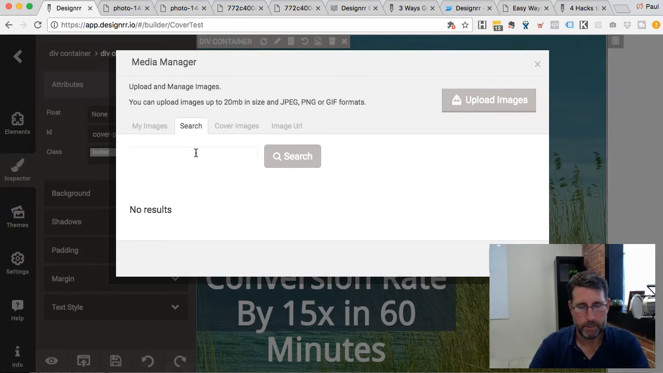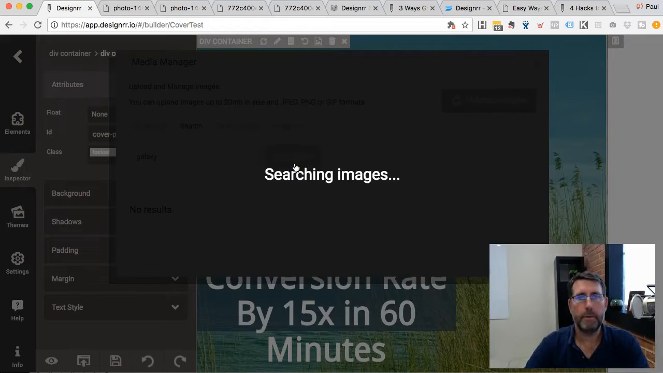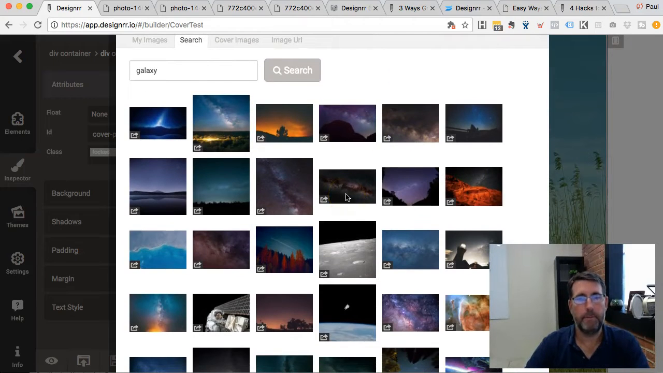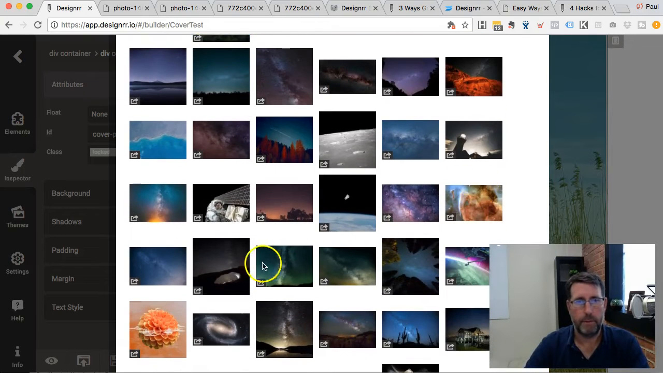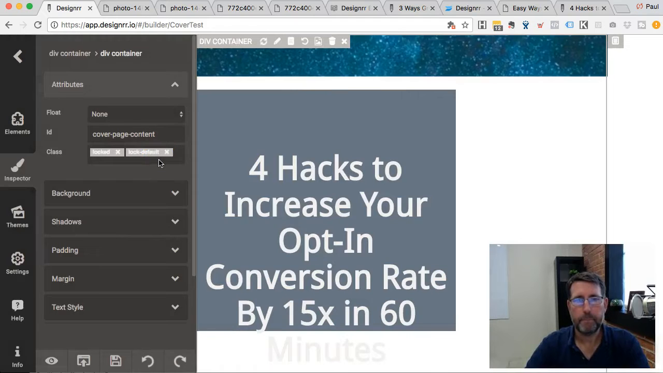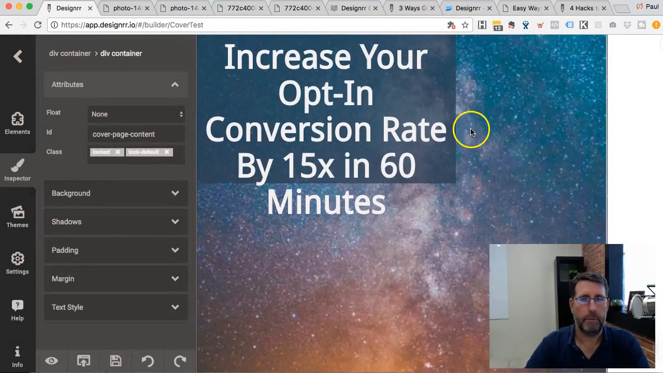Okay, and it's best to do really broad types of searches. So if I search Galaxy, because you kind of want simple images, but simple images that are visually striking too, right? So if I look through these, so there's a picture of a galaxy there. Okay, and it pulls it in like that.